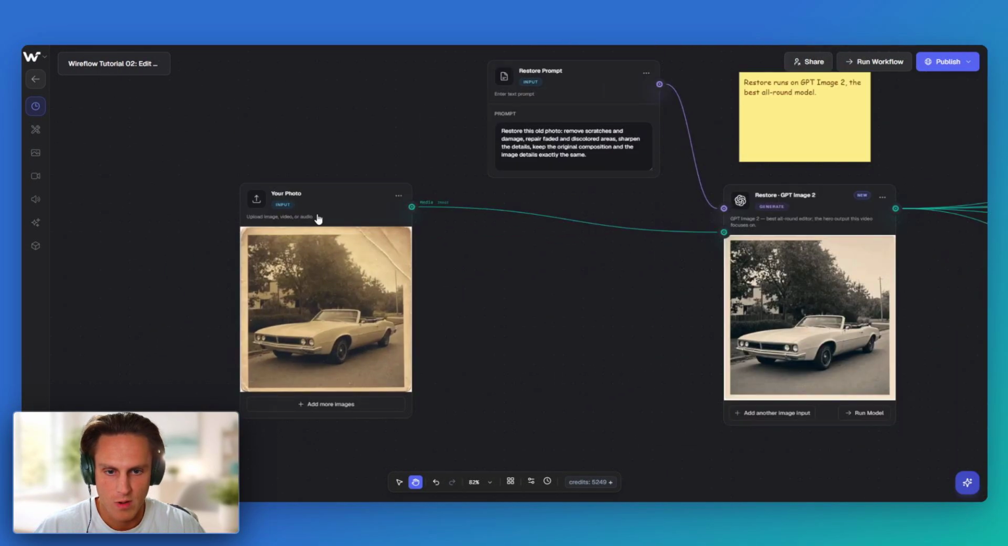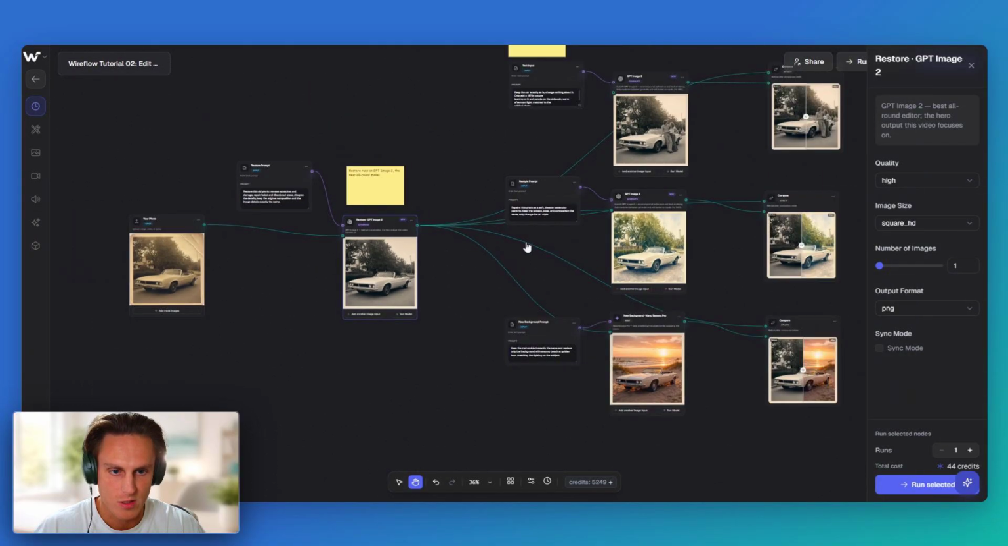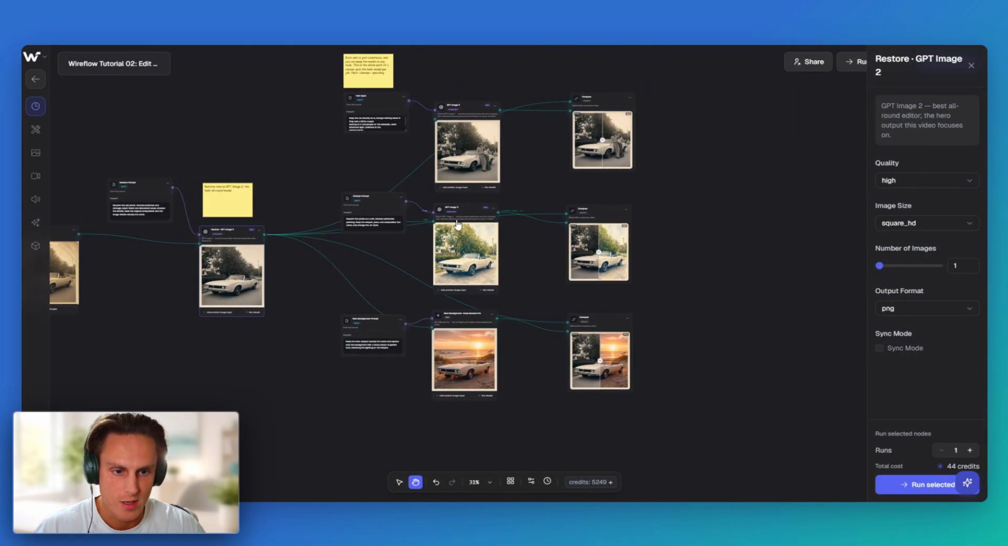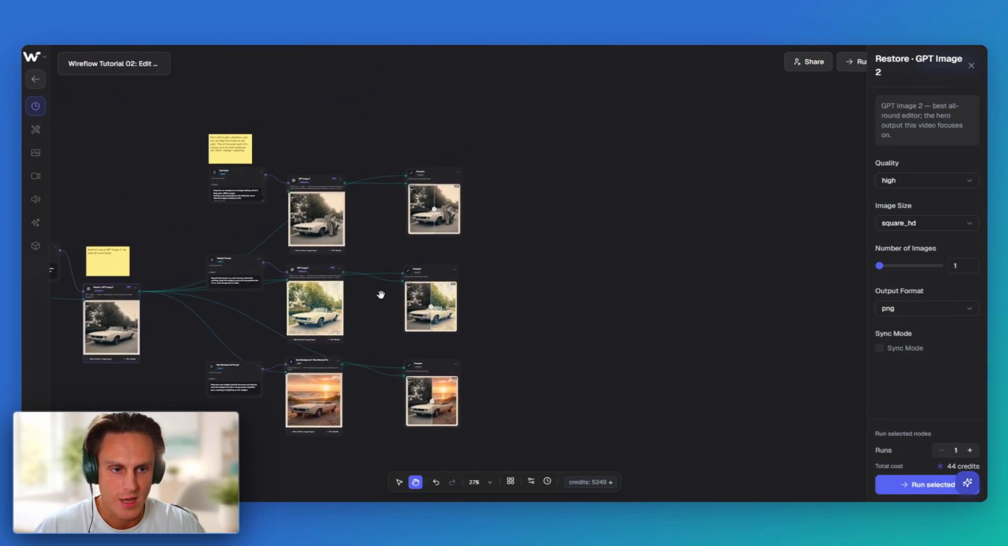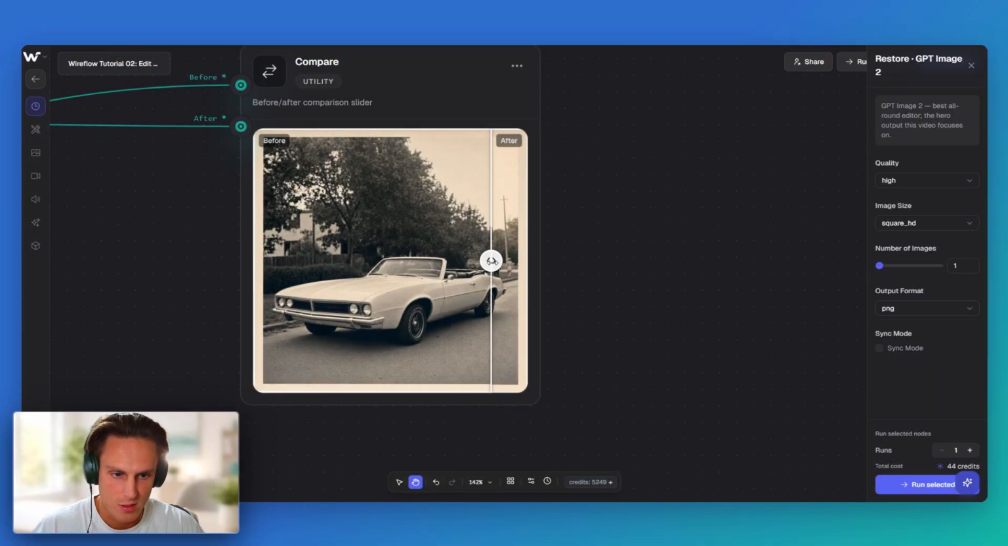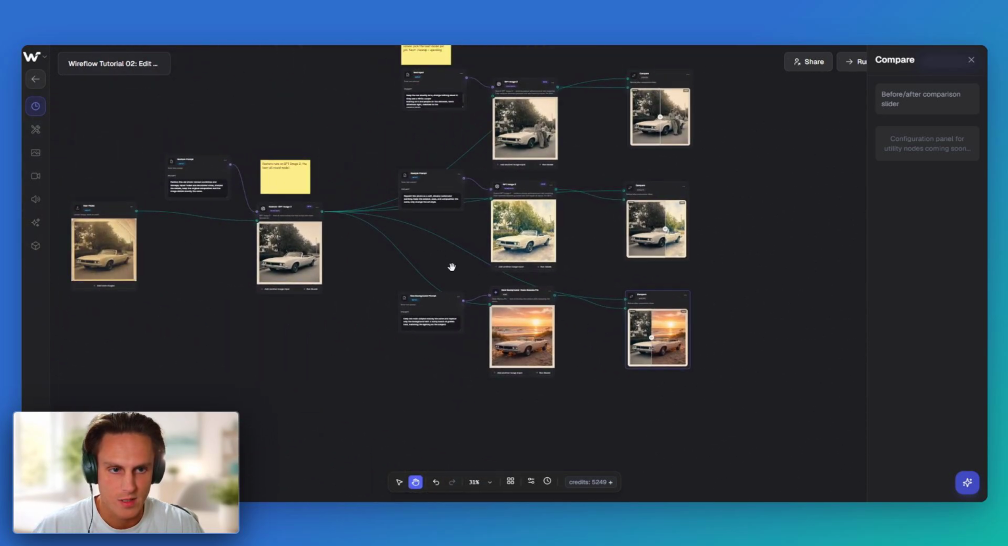Essentially, it's one upload image node, which gets sent to a GPT-2 image node, and then into 3 different image nodes here, and this one's actually Nano Banana Pro. And then we just have these compare nodes, which let you see the before and after with this sliding bar. All right, let's jump into the fresh build now.